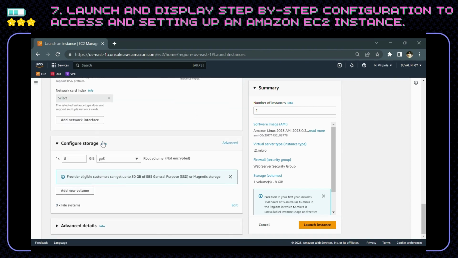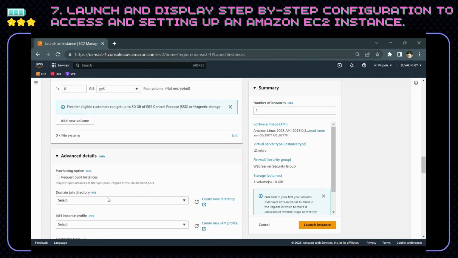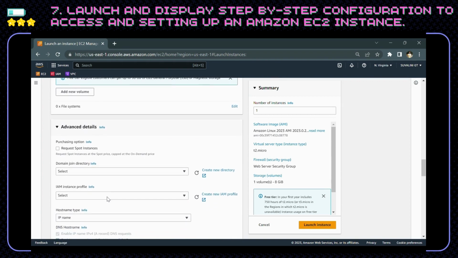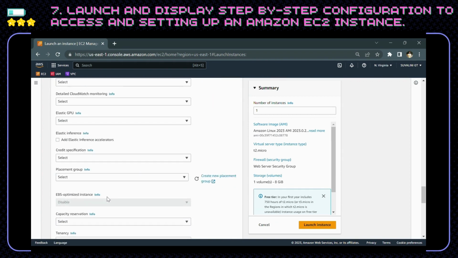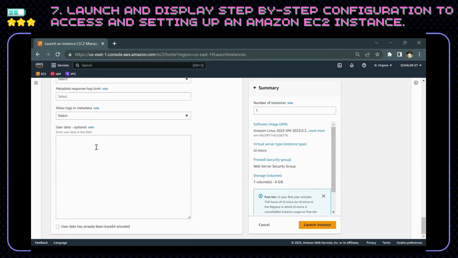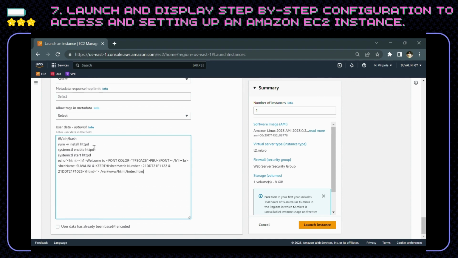For configure storage, we keep it as default. Then for advanced details, we go to the user data optional section and type the code. The user data will be below. I have copied the code, so I just paste it over here. So this is the code for the user data. After we finish keying in all the information, we can straight away click launch instance under the summary box.